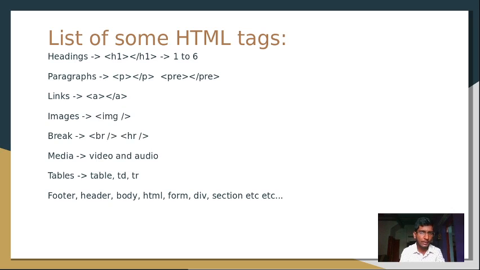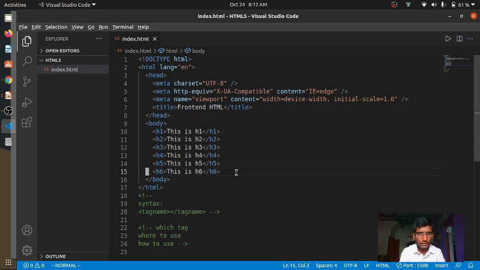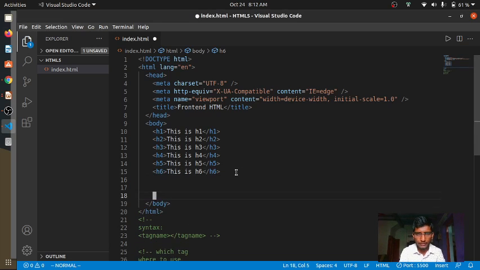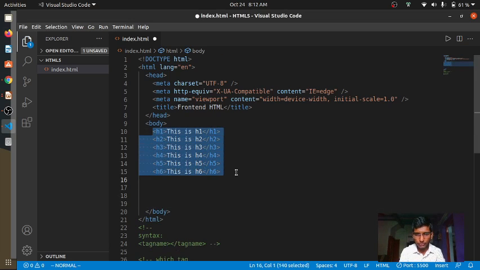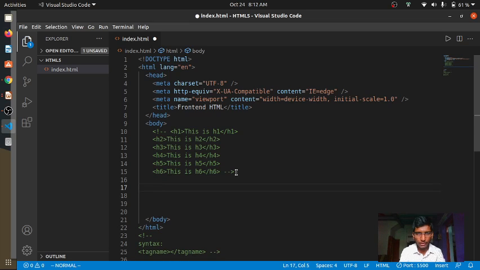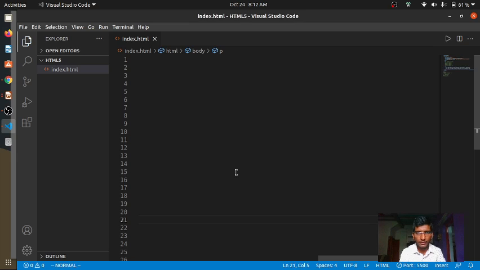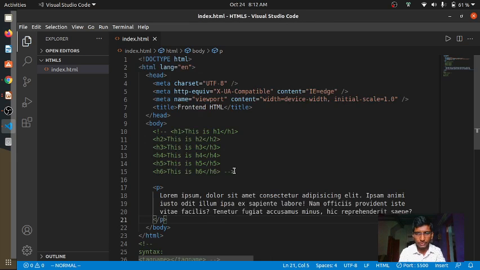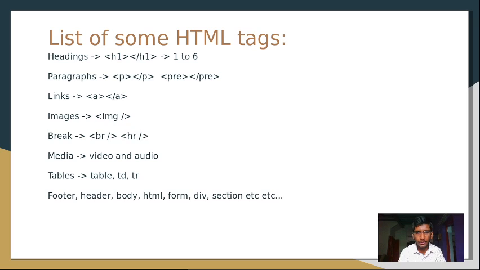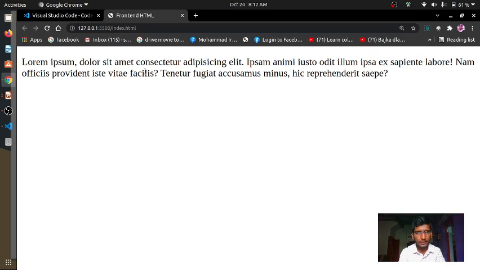Now again, it's the paragraph tag and the pre tag, which we will cover now. And here is a p tag. Let me just comment this so that it won't show. I'll keep this as a reference for you guys. Let me type p and lorem, because I don't want to type all this passage, and I'm going to use the built-in lorem ipsum. And you can reload. There is a paragraph.